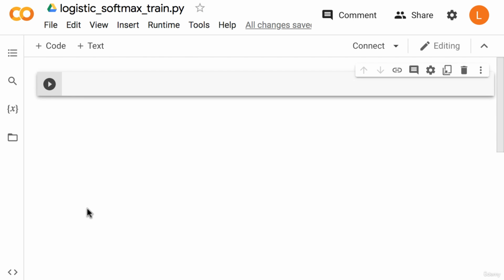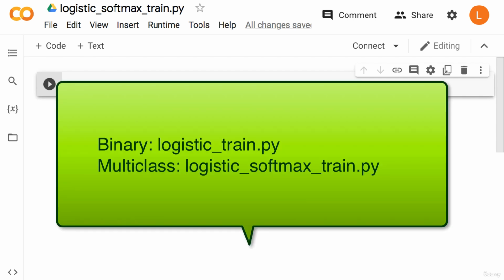Okay, so in this lecture, we're going to implement logistic softmax train.py. Now, to put this script into perspective, if you look in the course repo, you'll notice there's two files for logistic regression. There's logistic train.py and logistic softmax train.py. Okay, so logistic train.py was from my logistic regression course, which was the prerequisite to this course.